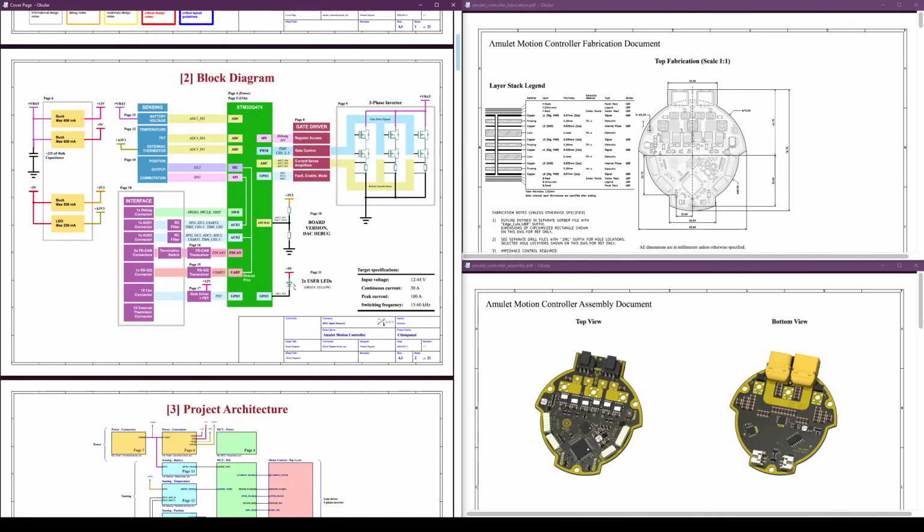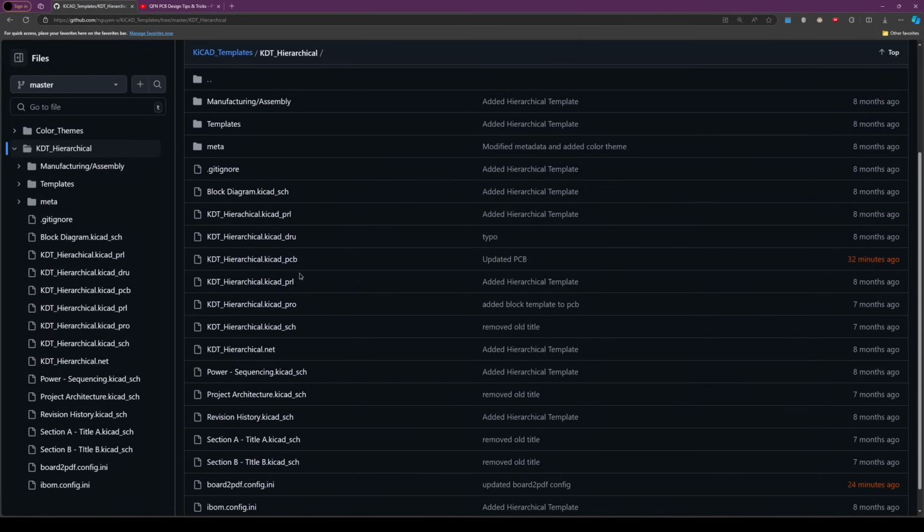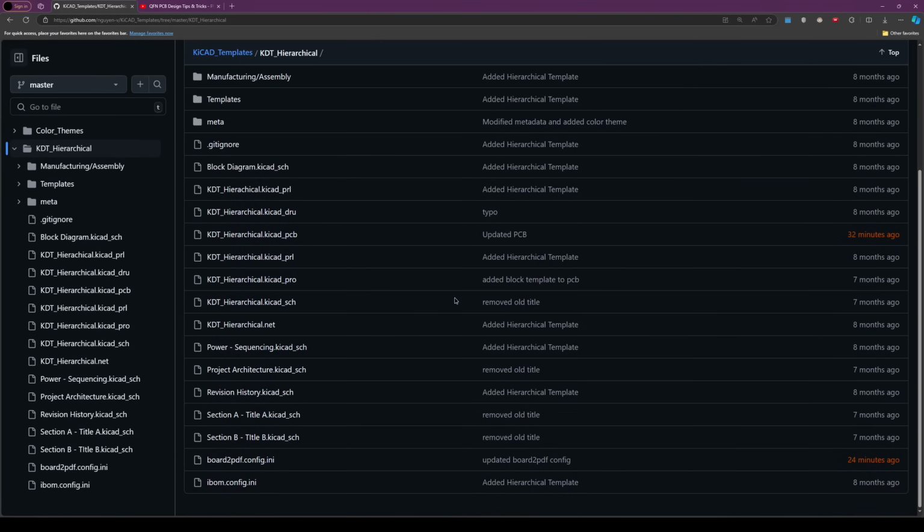This video will also rely on a custom KiCad template that I will be sharing in the description, so you can have a look, and you will have a link to this GitHub repository, which you can load in KiCad as a template.